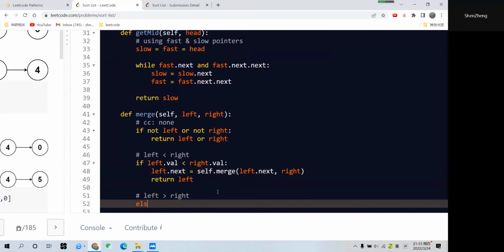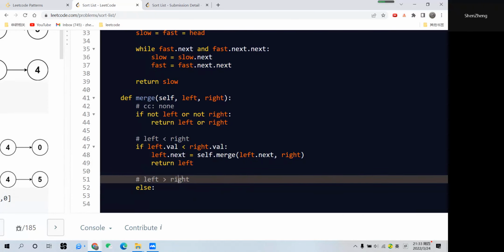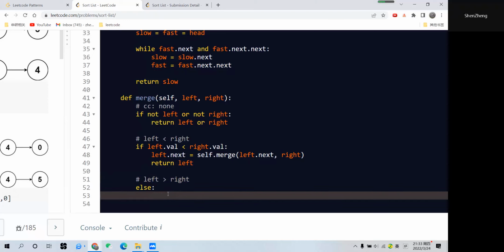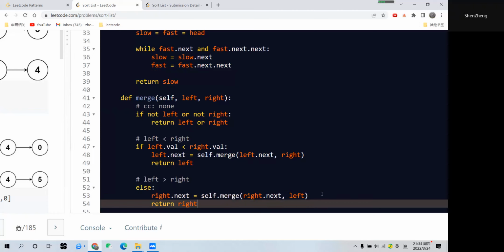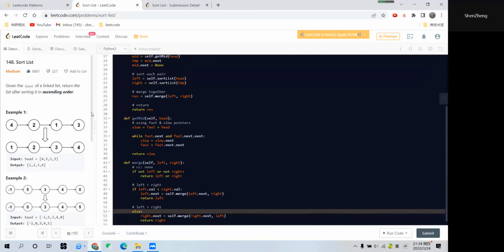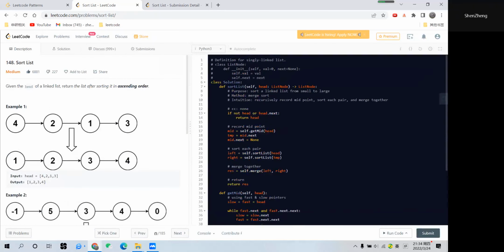Okay, now we do the same thing if the right is smaller than left, otherwise the left is greater than right, right? In that case, we want to recursively check the next number for the right. So just call this function and merge here with right.next and have this left. Okay, finally return the right because the new linked list is starting with right. Okay, now let's submit the code to see if it works.